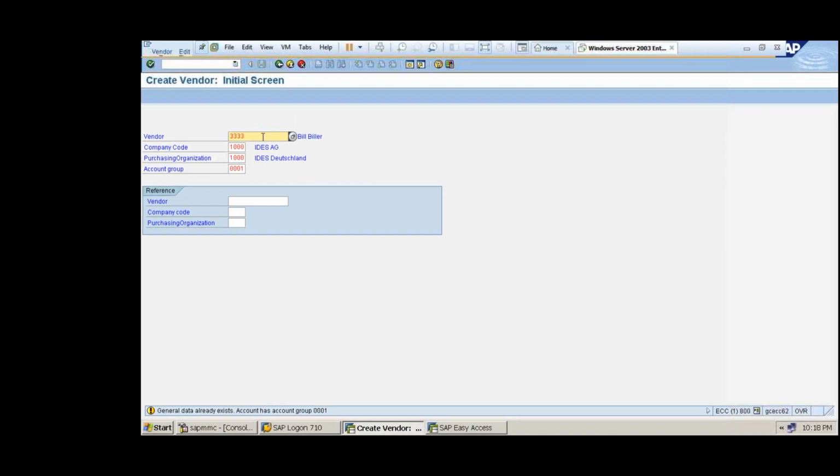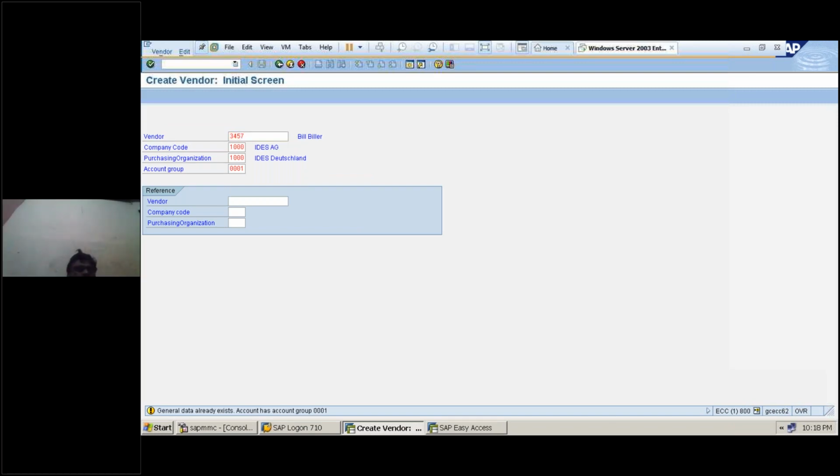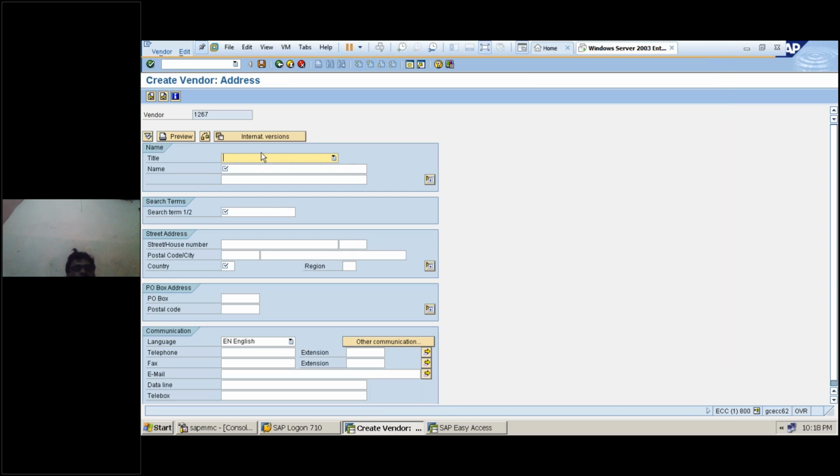That already exists. So 3, 3, 4, 5, 7, this is also there. 4, 4, 4, 4, this is also there. So note down 1267. This is the IP vendor, invoice presented by. Harley Davidson IP vendor.